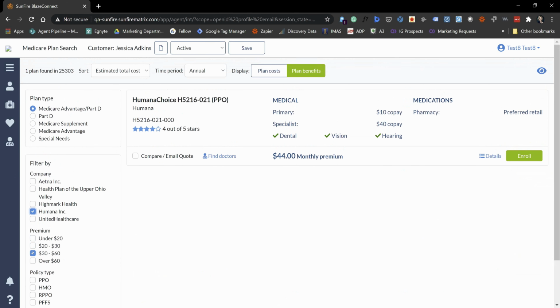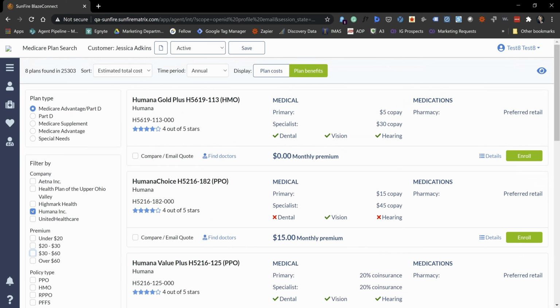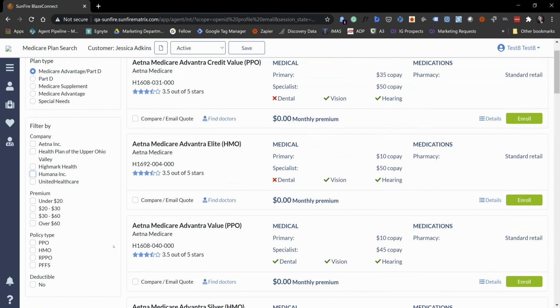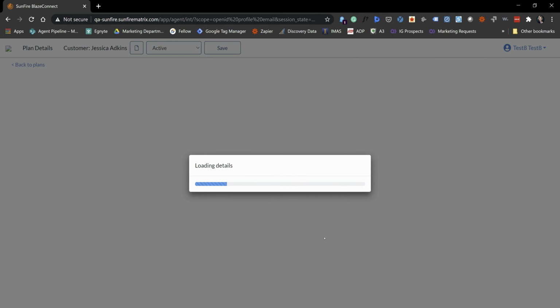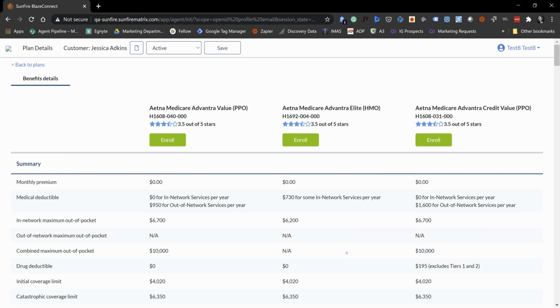So that's helpful. But if you have a client that's really leaning on you to help, then you also have the ability to select those 3 plans. You can send a multi-plan quote through email, or you can do a comparison like you see here. This is very similar to what we're used to seeing. It's extremely helpful.